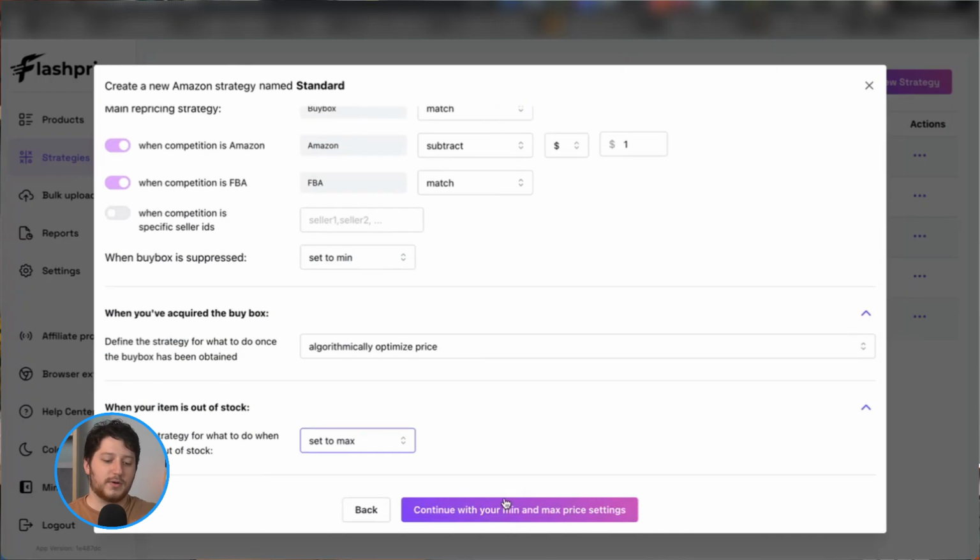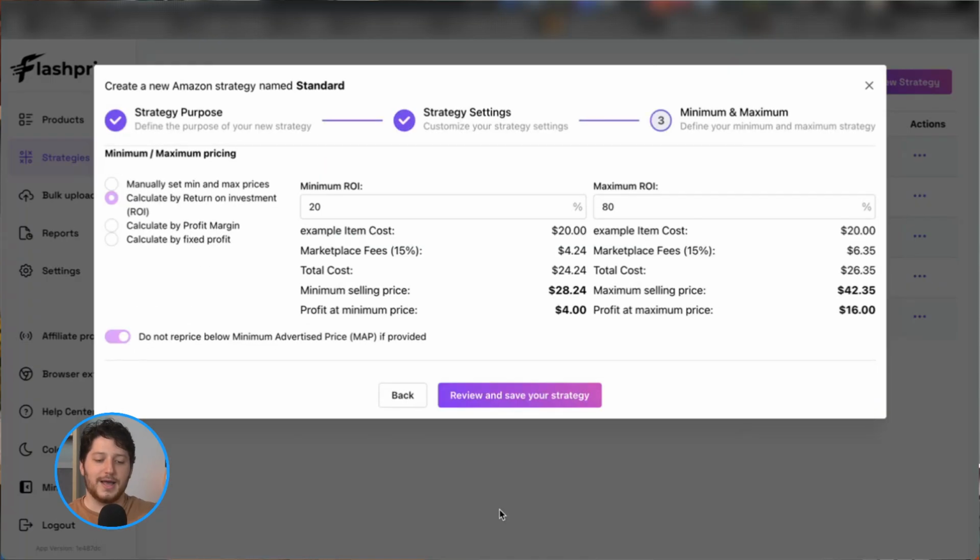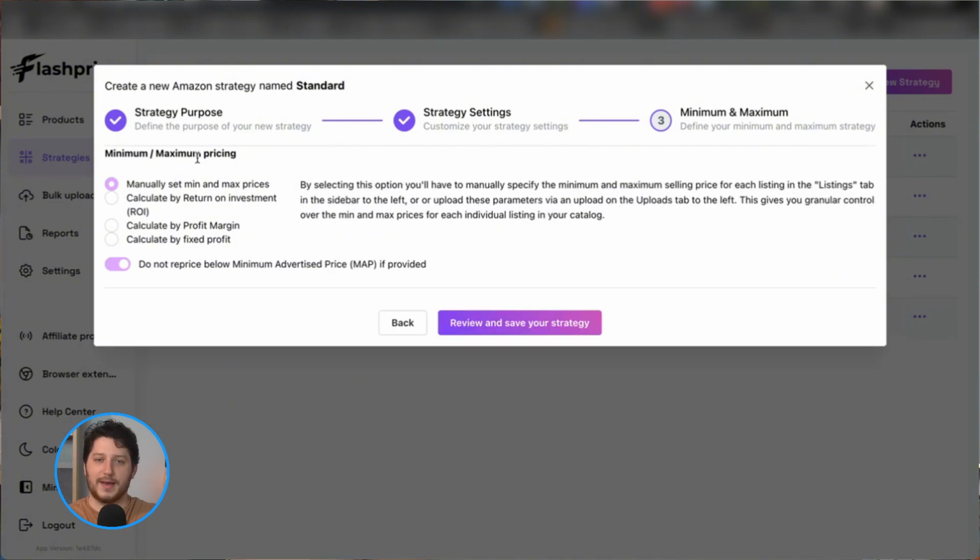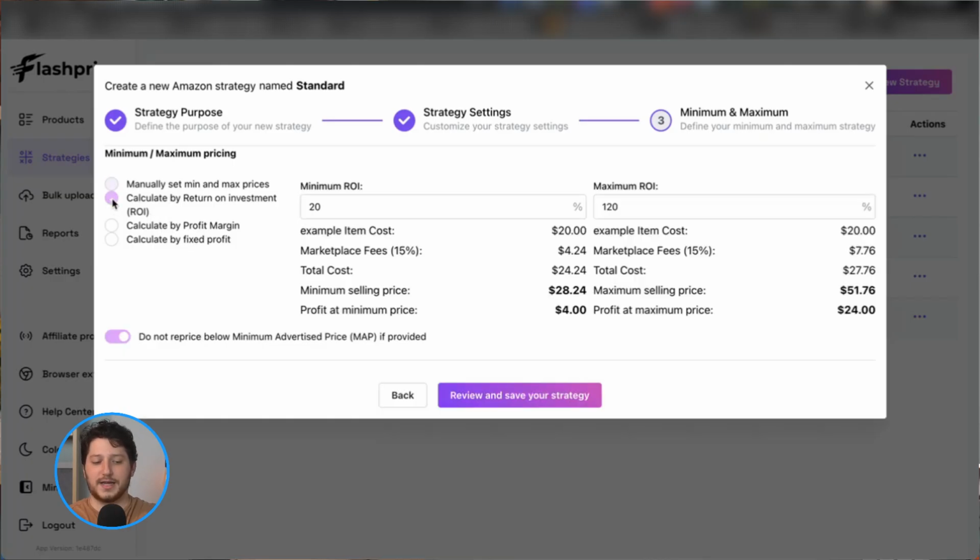Now we're going to press continue to your min and max, and you can set up your min and max prices for all of your items. Next, we have setting up your min and max price. I do this manually because it varies from item to item for me. However, if you do want a standard ROI, or you have a standard margin or fixed profit, you can set it to one of those.